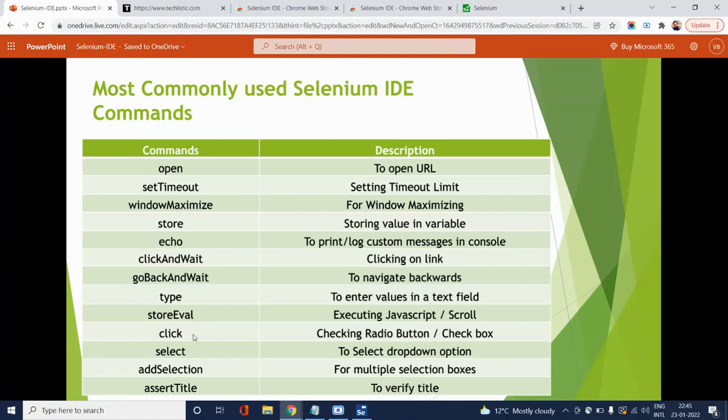Click. Click command is used for clicking on the radio buttons or checkboxes. Select. Select command is used for selecting the drop-down options. Add selection. Yeah. So add selection is for selecting the options in the multi-select box, right? So select is for selecting drop-down options and add selection is for selecting the multiple selection boxes.